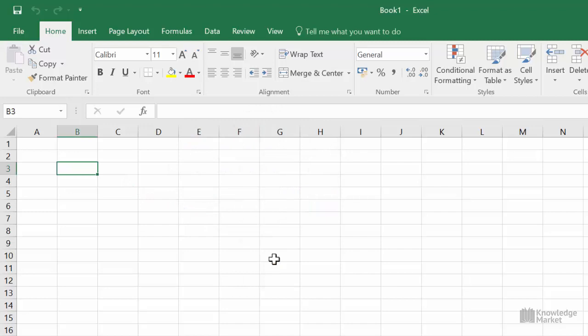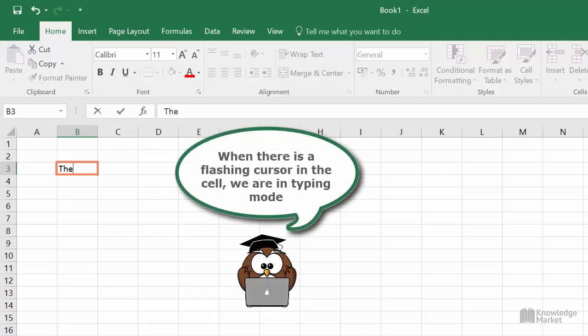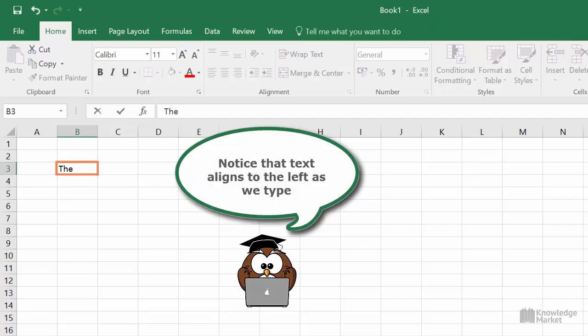Type in the word "the", but don't press enter or click away. When you've finished typing, you should see that there is a flashing cursor at the end of the text, which lets us know that we are now in typing mode. Also notice when we type that it is left aligned.